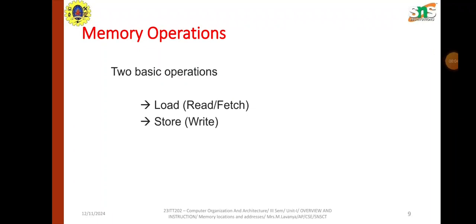This is the continuation of memory locations and addresses, whereas the last topic is memory operations. Memory operations are nothing but the actions which we perform on the memory locations. Basically, in the memory unit, there are two main functions, that is load and store. Load is nothing but read or fetch.